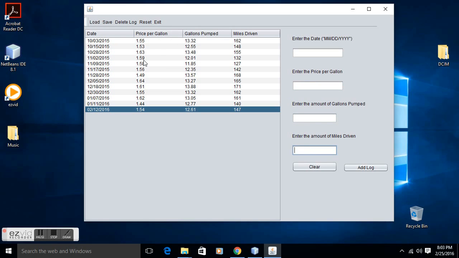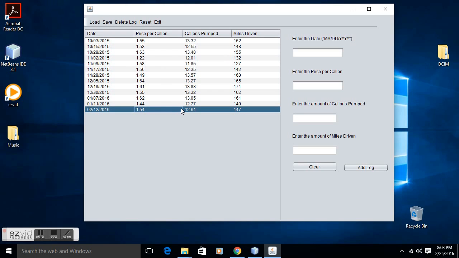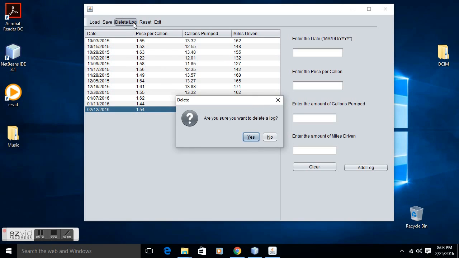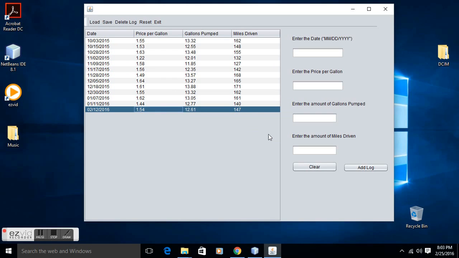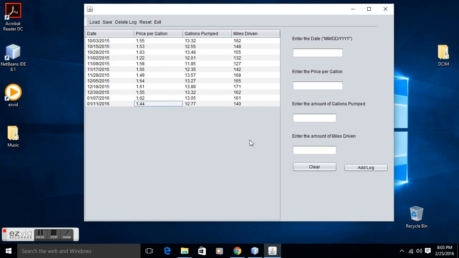Now you can also change each individual one, just in case he makes a mistake or something. And he can also delete this log, so we're going to delete this one. It asks him if he's sure he wants to delete it. Upon clicking no though, everything will stay the same. This is if he makes a mistake and accidentally clicks it. Upon clicking yes, as you can see, it's gone. He deleted the log.